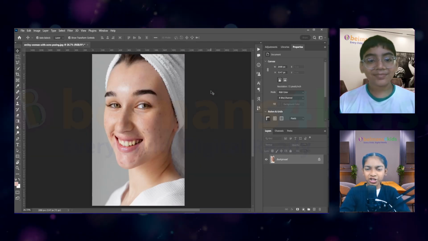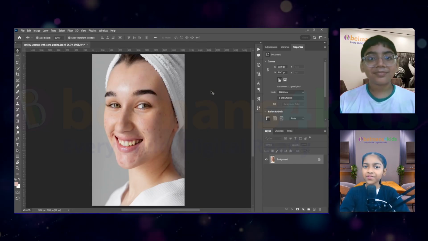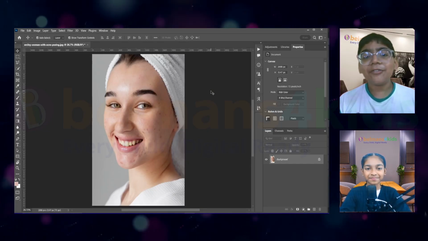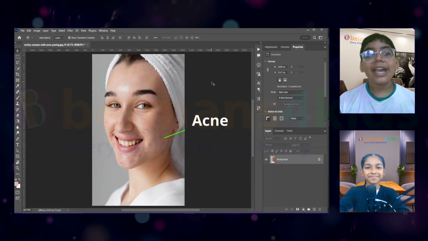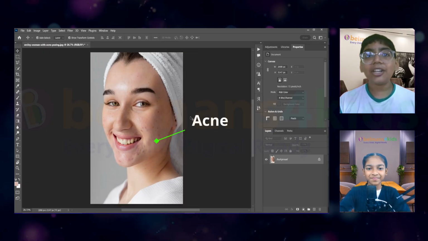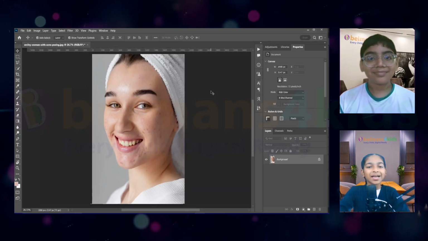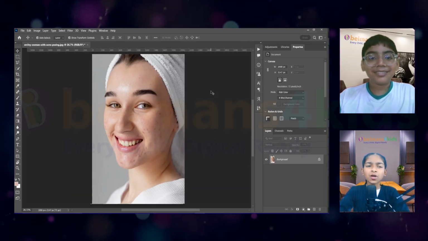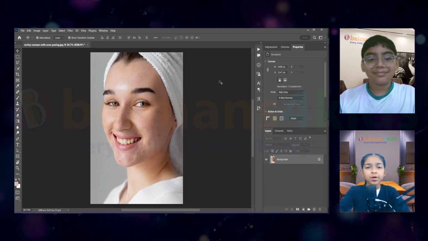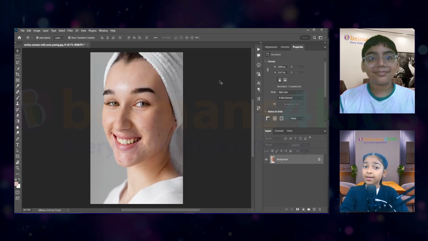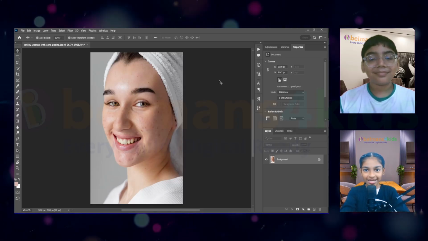So Kshithij, what do you think we should change first? I think the first thing that we should do is clean up the acne. That usually makes the skin look more clear right away. Absolutely. So for acne removal, what I like to use is the patch tool or the spot healing brush tool.